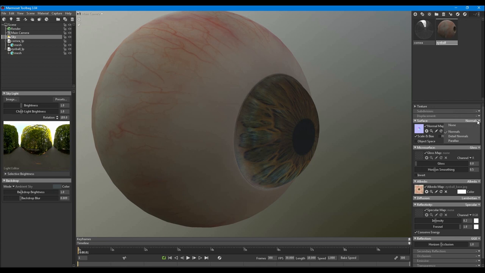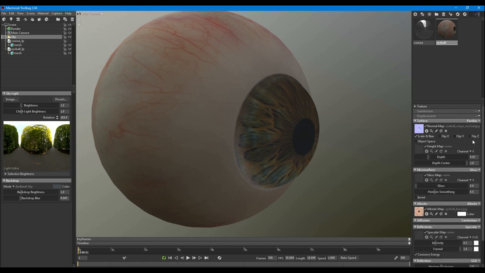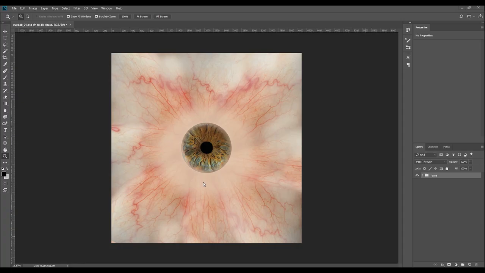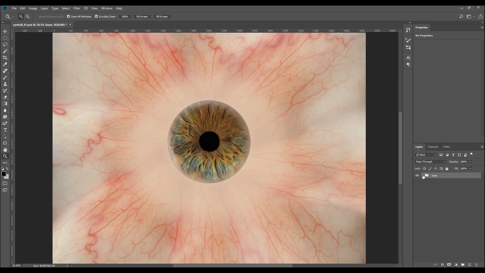Now go to the normal tab, then right click and choose parallax, but we have to make a parallax map in Photoshop. I made a group of all layers to clean up my scene. Now select the iris layer and duplicate layer.